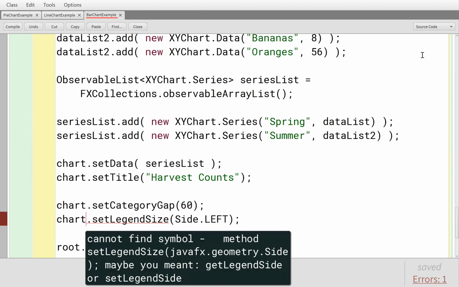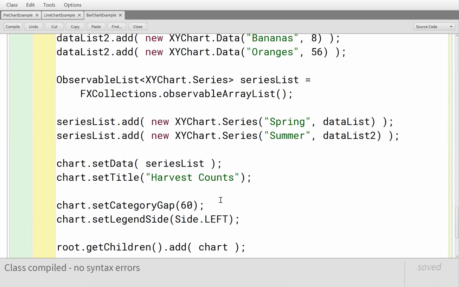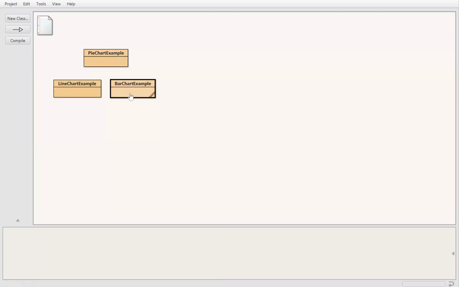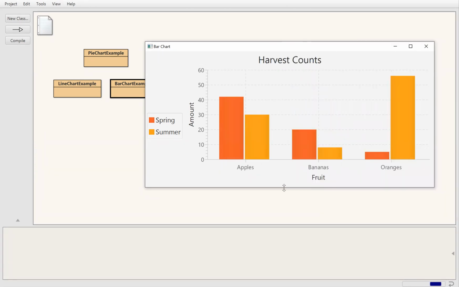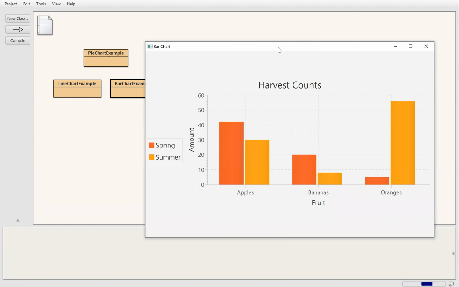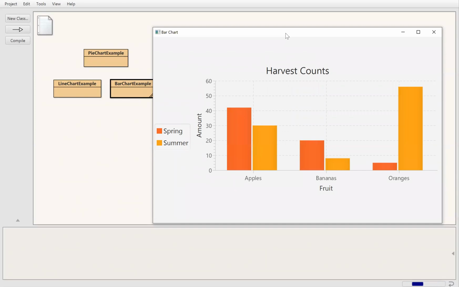What am I doing? Chart.setLegendSide, not size, side. Okay, let's give this a run. And sure enough, it'll always, of course, resize to the window. So if I drag this out, there we go. And that is how you create 3 different kinds of charts: pie charts, line charts, and bar charts with JavaFX.